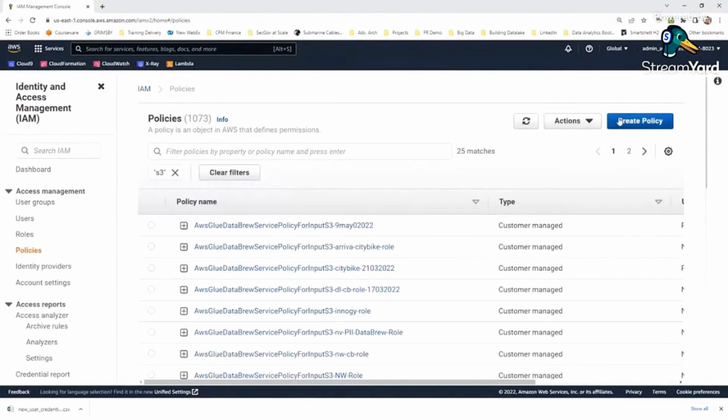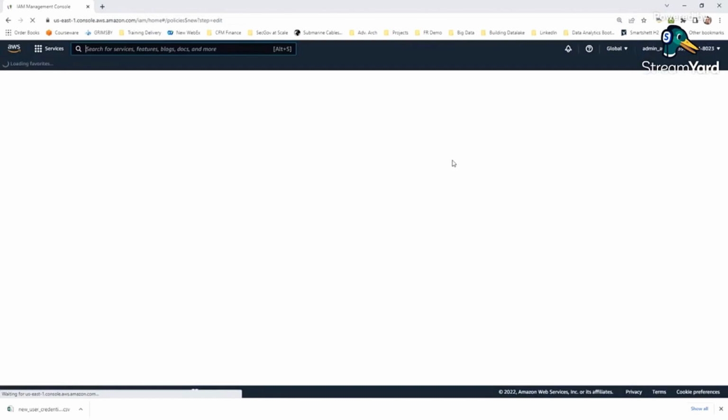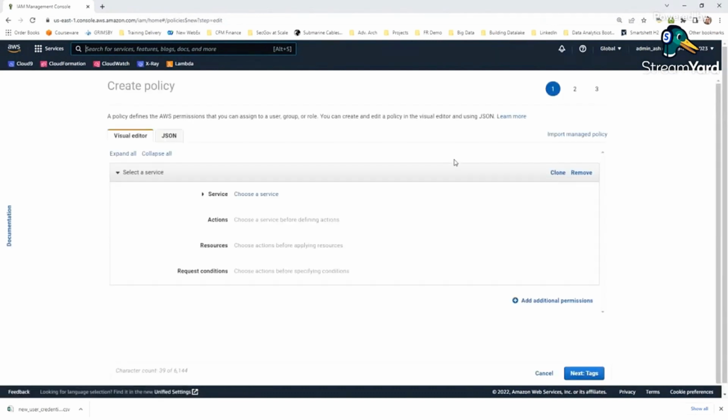You can go ahead and say, I want to create my own policies. So I would be creating my own policies here. My requirement is to create a policy for two things. First one is to give S3 access. Second is to give EC2 access. I can create two separate policies and attach them, or I can create one policy and attach it.